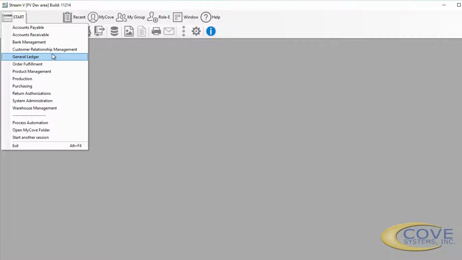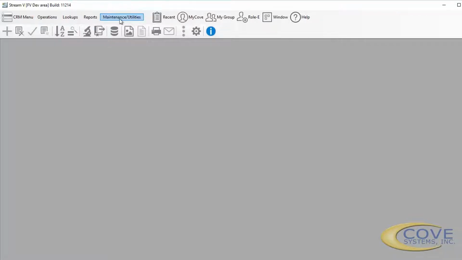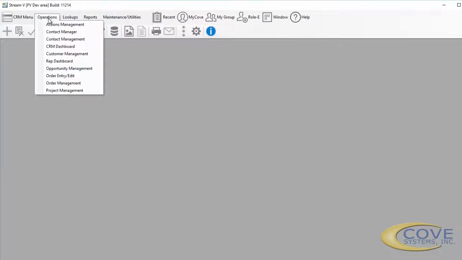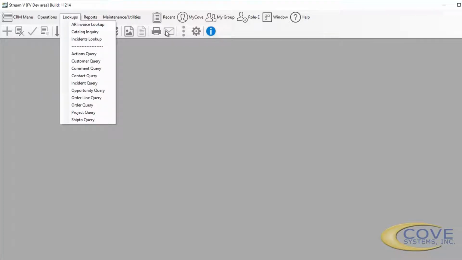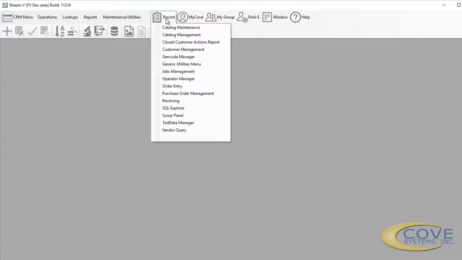As soon as you pick a module, it then opens up an additional 4 or 5 menus. These menus are pretty much standardized on operations, lookups, reports, and maintenance, and they pull down to give you your various options. To the right of that, you have the most recently used menu. This menu is maintained by the system based upon what views you've gone into, and it normally keeps about 20 of them on there.